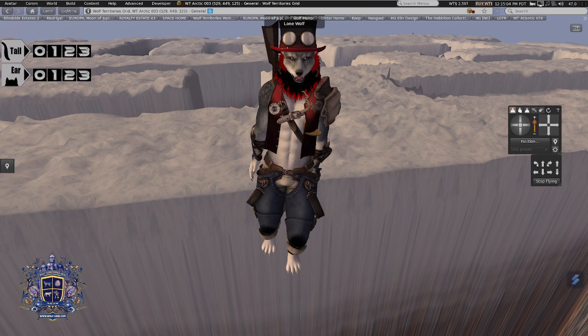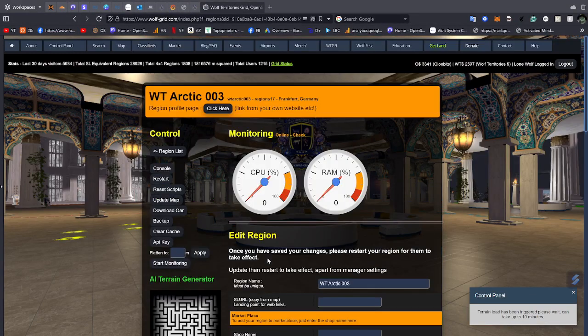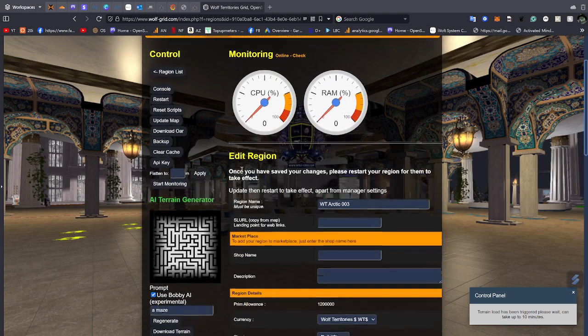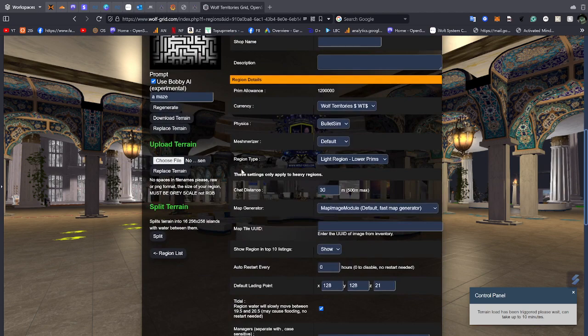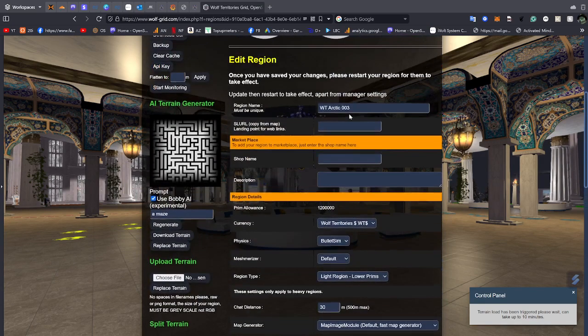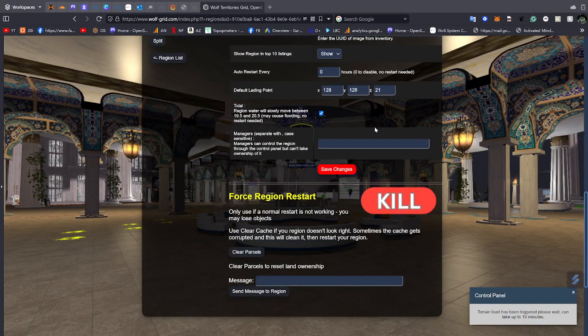And that gives you access to our big control panel, which has lots of features. So you can monitor it, update the map, download it, reset the scripts, clear your cache, and lots of other things. If you want to change your region name, you can do it. You don't have to pay $100 for doing it. It's all free, part of the system. You can send a message to the region, which is always fun.